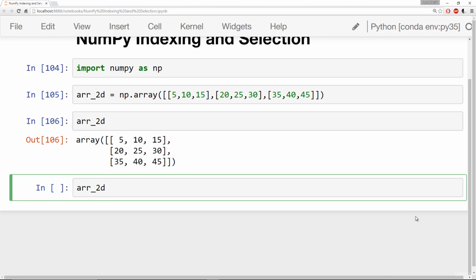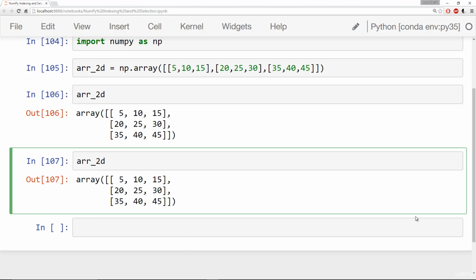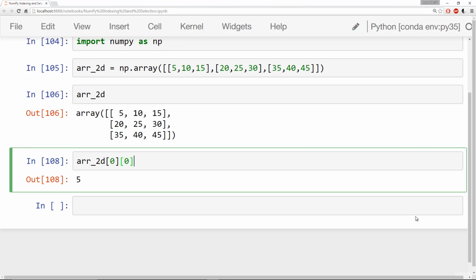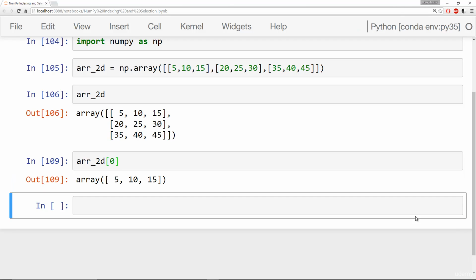So again, there's my 2D array. Let's say I wanted to grab the digit 5. So that's in the very first, or index 0 row, and in the very first column, index 0. For double bracket notation, I can pass in first the row I want, and then the column I want. So passing in 0, 0 here will return the digit 5, since that's the element in the first row in the first column. What I can do is delete and just do a single set of brackets, and that will index an entire row back. So this will index the entire row of index 0, meaning 5, 10, 15.